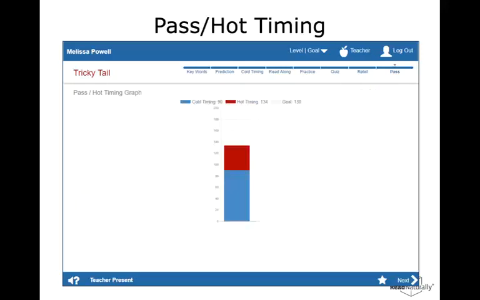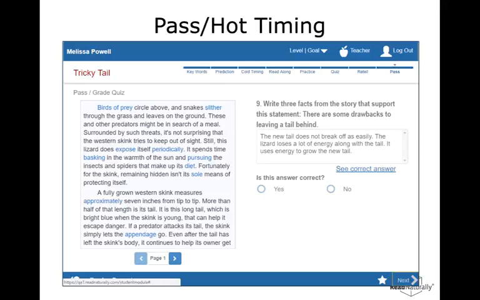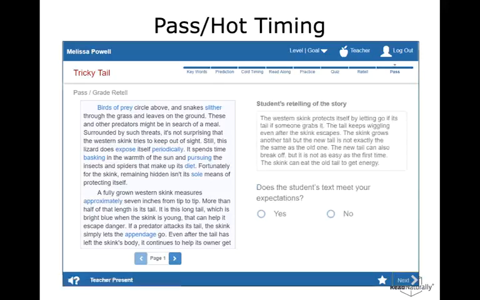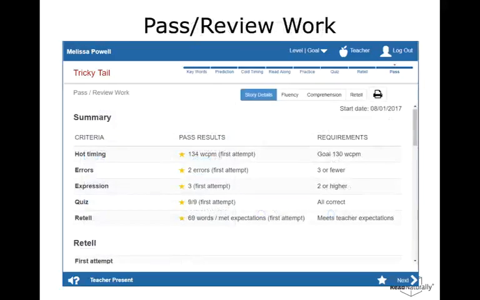They'll see their score. Assistant or teacher will review any open-ended questions from the quiz. You'll review the retell text. If they were in a phonics level, you'll see the word list and they'll have to run through the word list. And then finally, review work will appear.